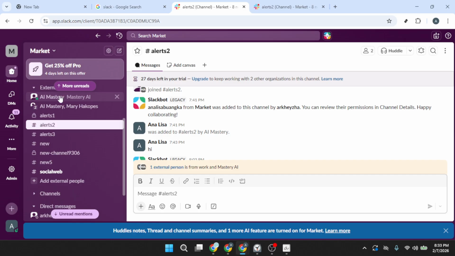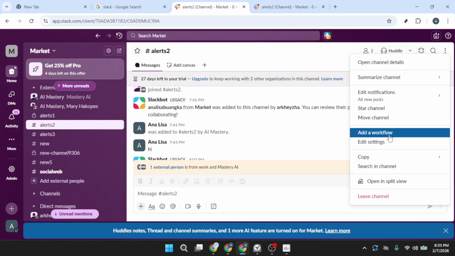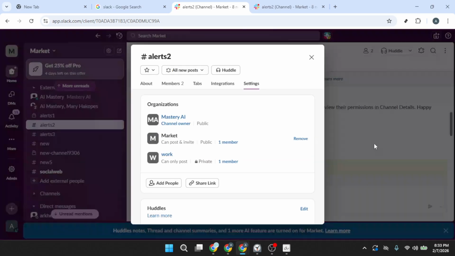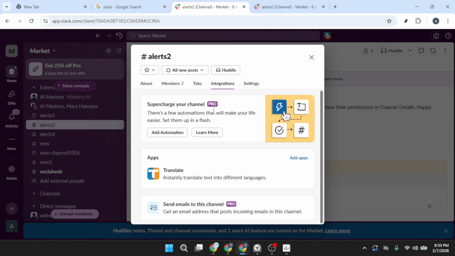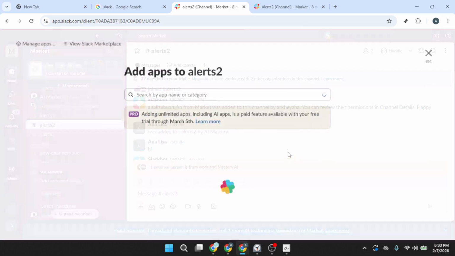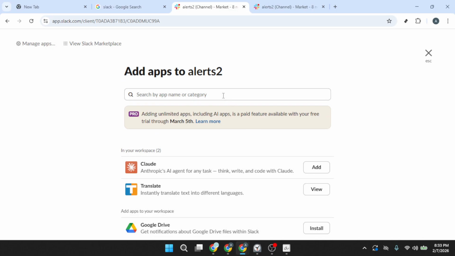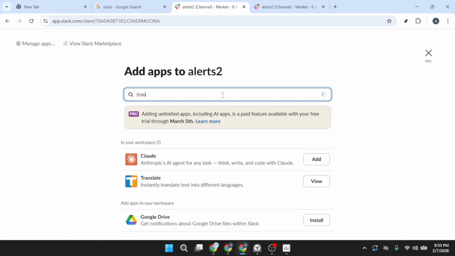Before translating messages, you'll add a translation integration so Slack can handle the language work for you. Open any channel where you want to use translations. At the top right of that channel, click the three dots to open the channel menu, then choose Edit Settings. This is where Slack keeps channel-specific controls and tools. In the Settings window, switch to the Integrations section. Here, click Add an app to open Slack's app directory for your workspace. The app directory is where you can connect trusted tools that extend Slack's capabilities.